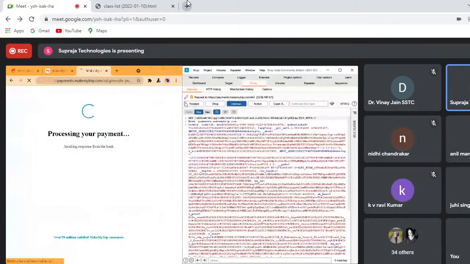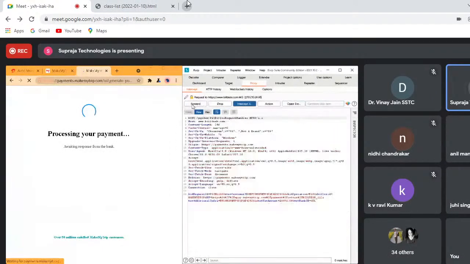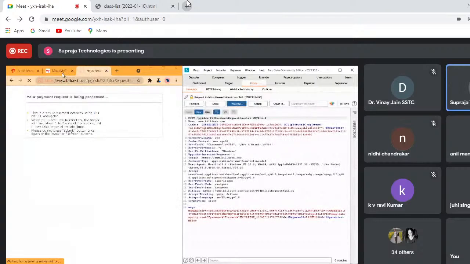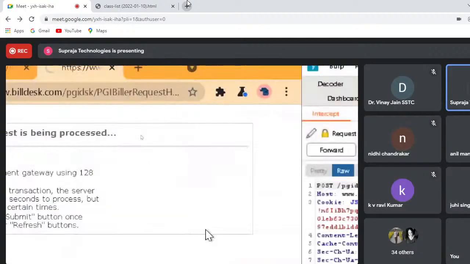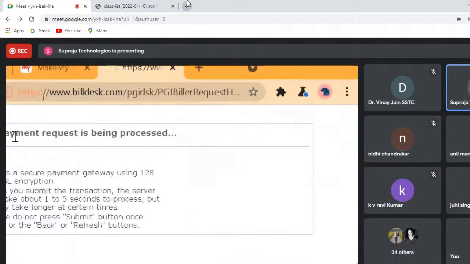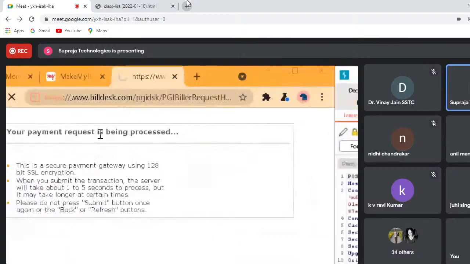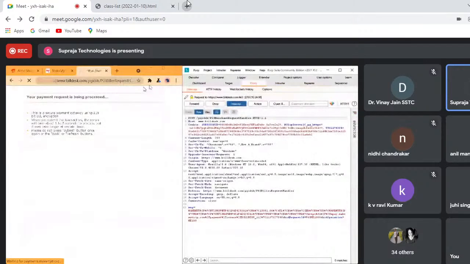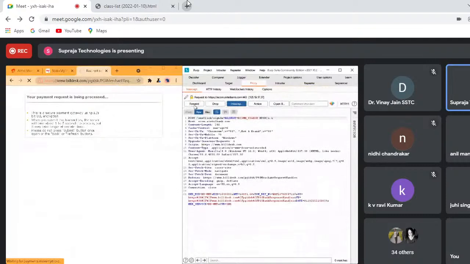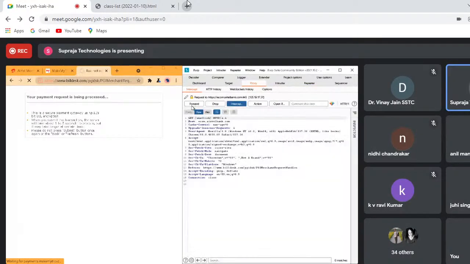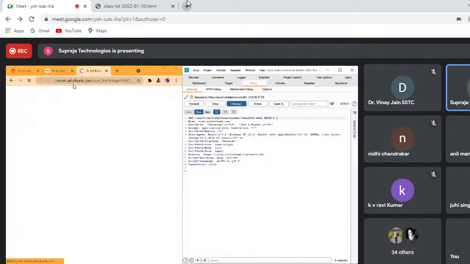You can see it's going from payments.makemytrip.com. Let's forward. And this time it's billdesk.com. The payment gateway used by MakeMyTrip is billdesk.com, right? Similar to Secure Pay, like a PayU payment gateway. And even this is also getting redirected to Airtel Bank. Let's forward.